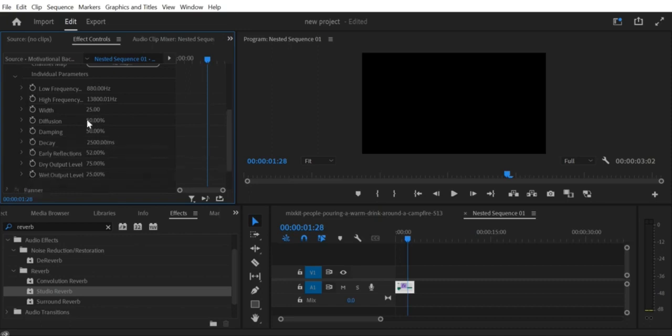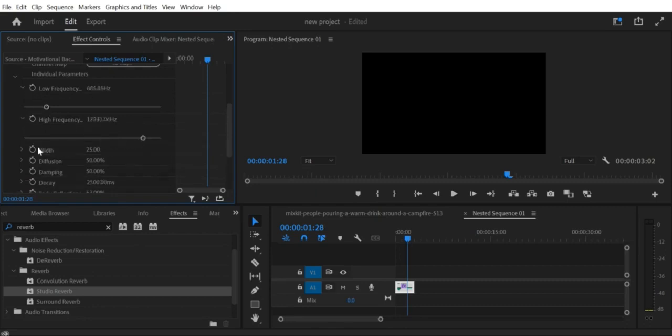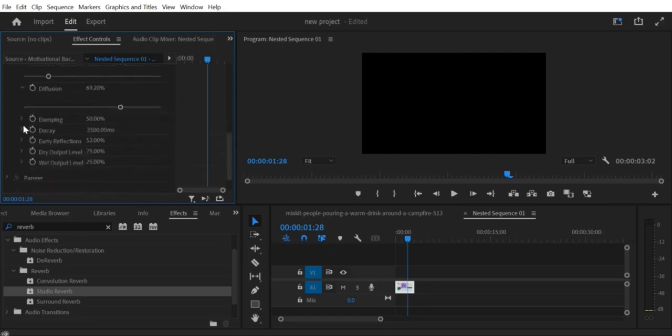Step 6. Preview and adjust as needed. Preview the reverb out effect by playing the audio clip in your timeline. If you need to make any adjustments, simply go back to the effect controls panel and make the necessary changes.